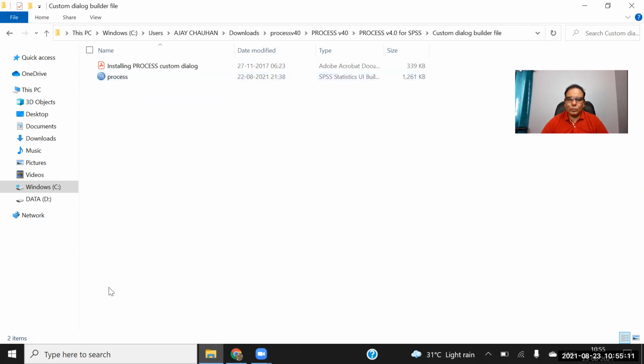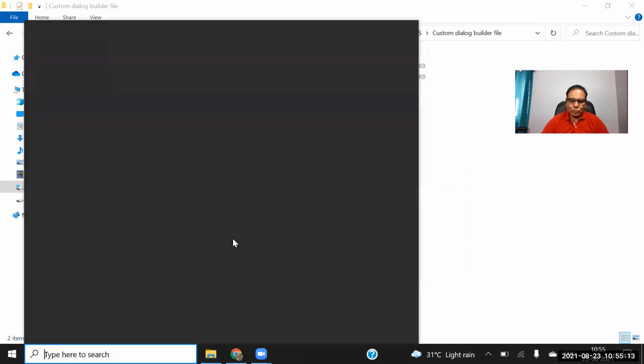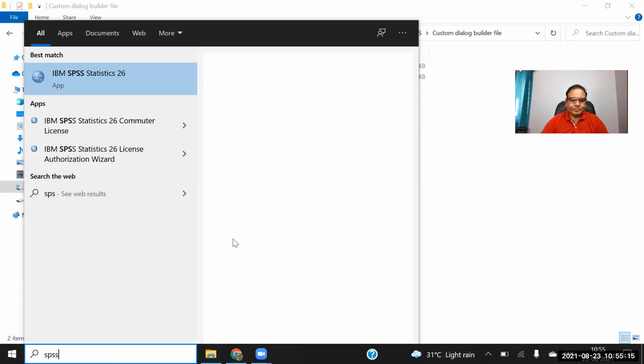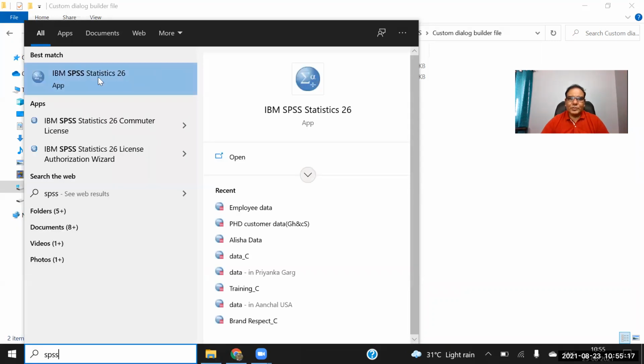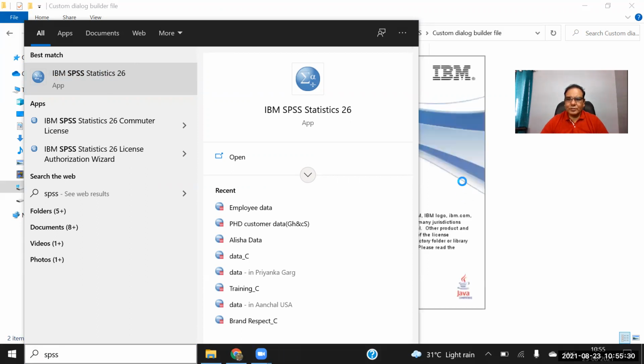The question is how to use it. So you open your SPSS file, SPSS 26. When you click on SPSS, the software will open. It will take hardly 2 seconds. Now you can see that the software is opening.